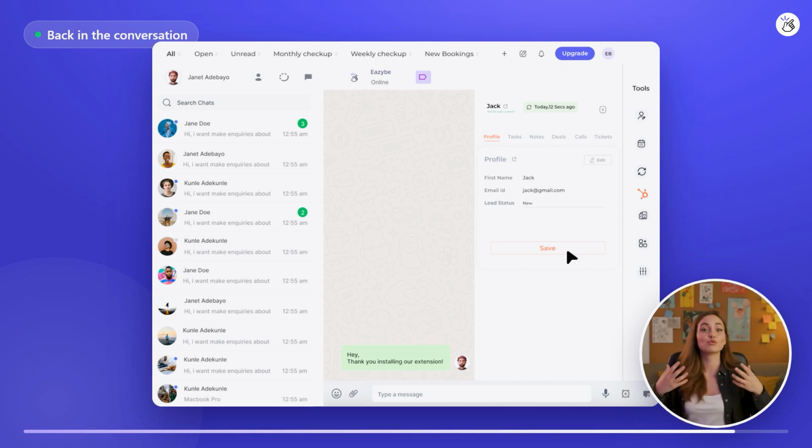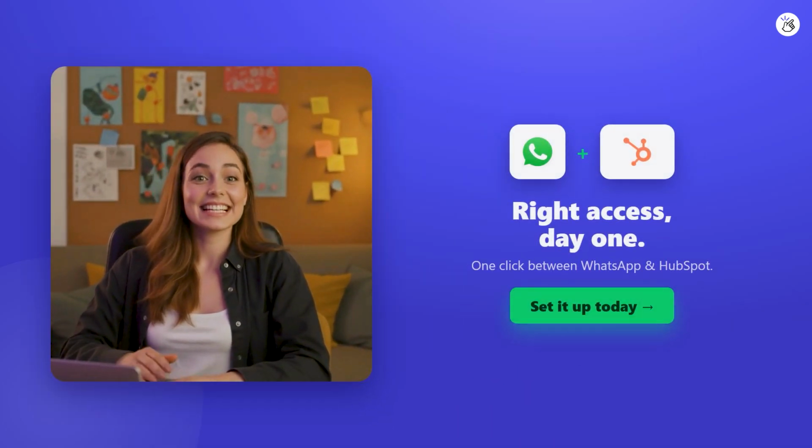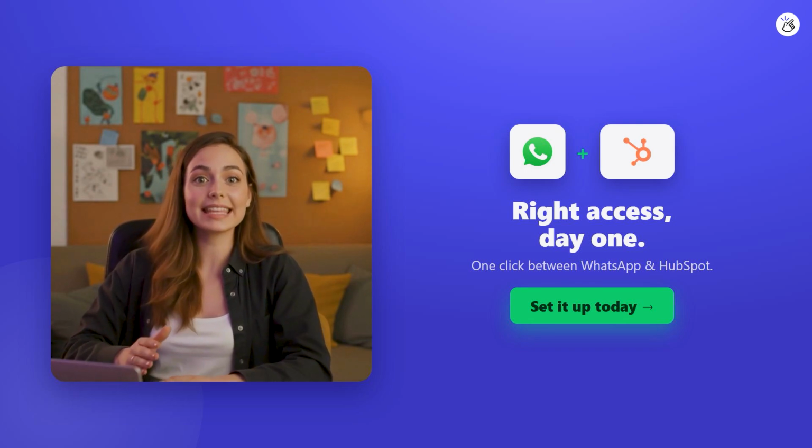So your team gets the right access on day one and moves between WhatsApp and HubSpot in a single click. Set it up today and keep everyone in their flow.